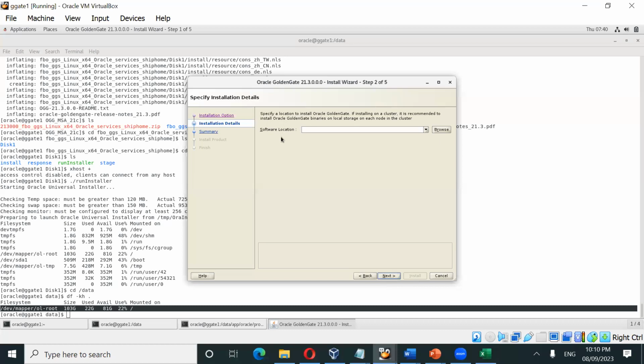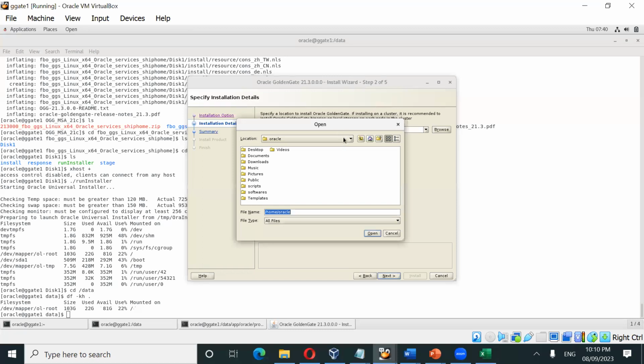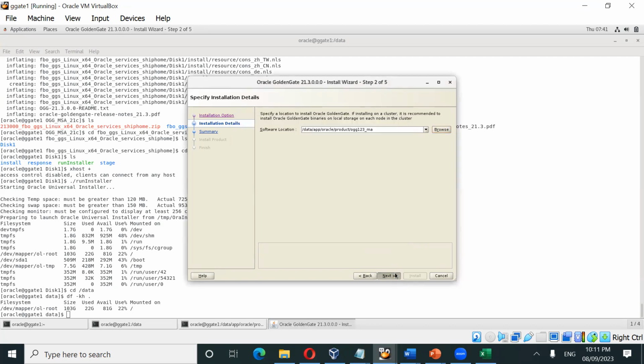Now you need to provide the software location, where your Goldengate will be installed. Basically here you need to provide the Goldengate home, OGG123_MA, under /data app Oracle product. We created 3 directories, right? So right now Goldengate will be installed under the Goldengate home. I'll select this directory OGG123_MA. Click on open. Click on next.